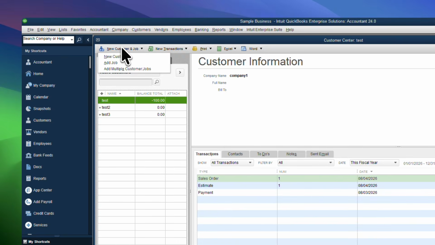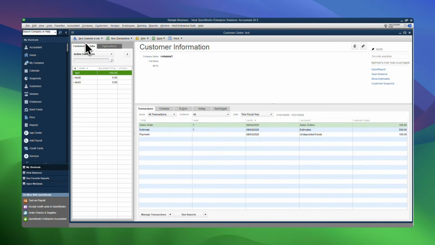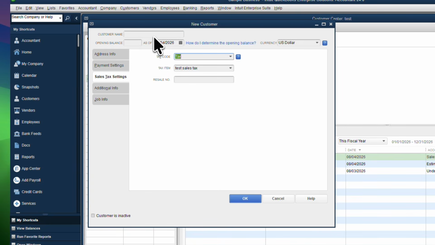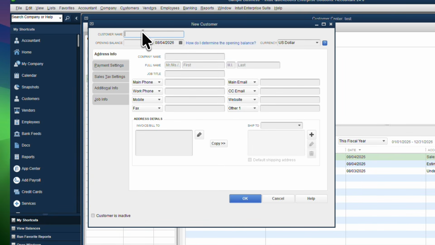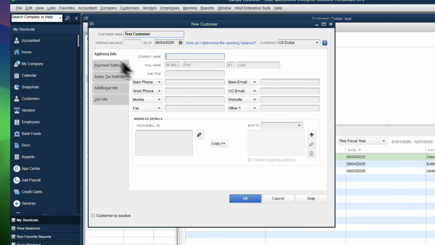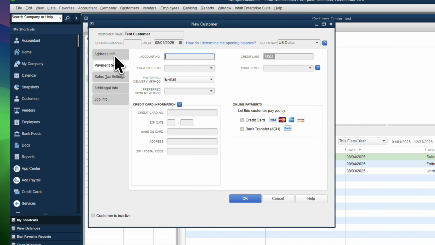Next, go to the top left area of the Customer Center window and click New Customer. This opens the form where you can create a new customer profile. At this stage, you'll enter the customer details you want to add. Depending on how you use QuickBooks, this may include basic information like the customer's name, billing details, contact information, and any other relevant fields shown in the form. Just fill in the information carefully and make sure it matches the customer's details accurately.